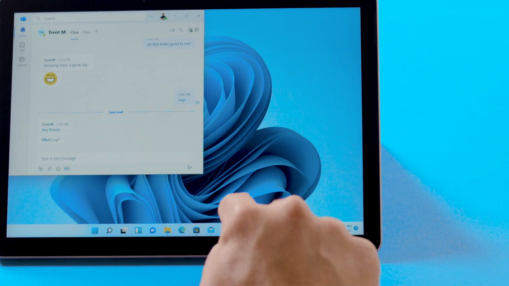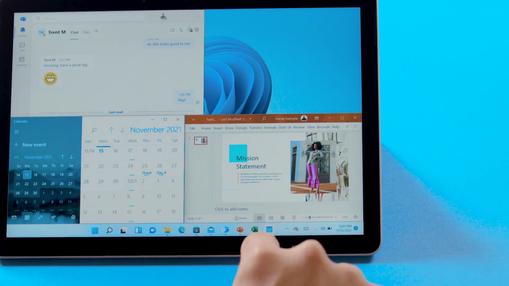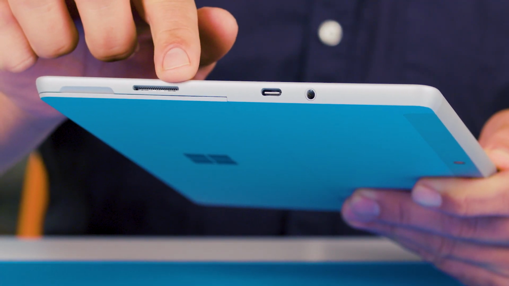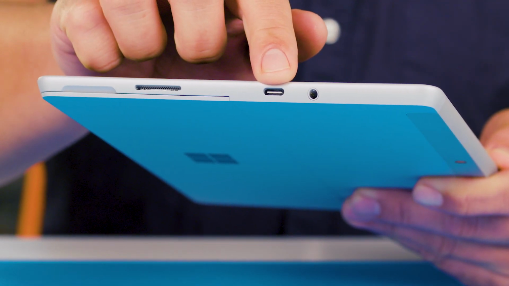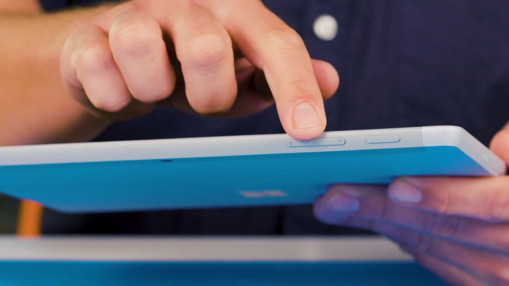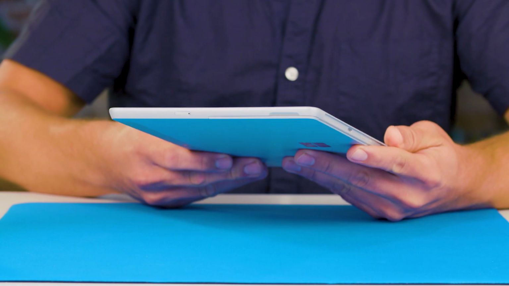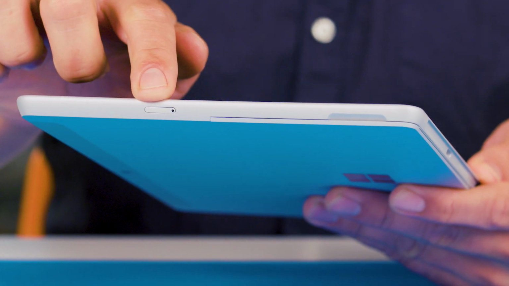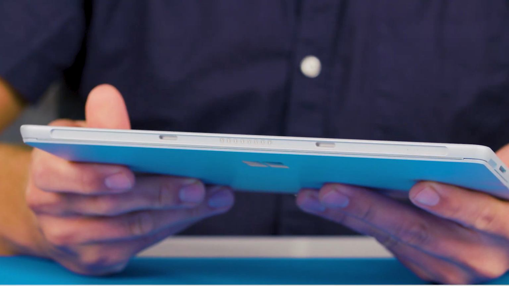The Go 3 has all the ports you need for nonstop productivity. On the right side is a Surface Connect port, USB-C slot, and a 3.5mm headset jack. On the top is the volume up and down key and power button, and to the left is a SIM card tray. Around the bottom is a Surface Type Cover port.